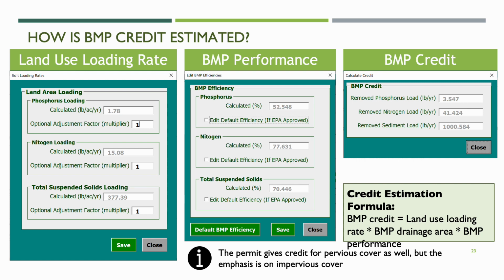The BMP performance curve represents efficiency for a range of BMP sizes in terms of design storage volume. BATT estimates the BMP performance from the curve based on the design storage volume of your BMP project. Note that the permit gives credit for pervious cover as well, but the emphasis is on impervious cover.